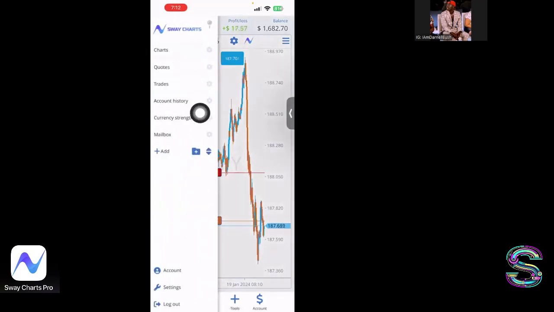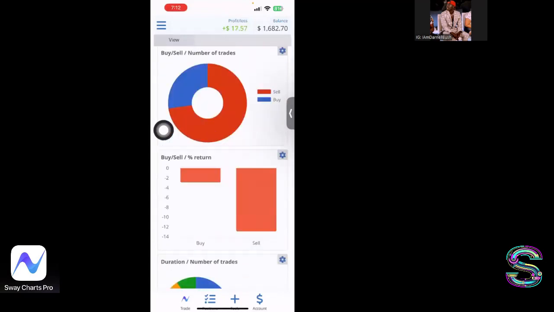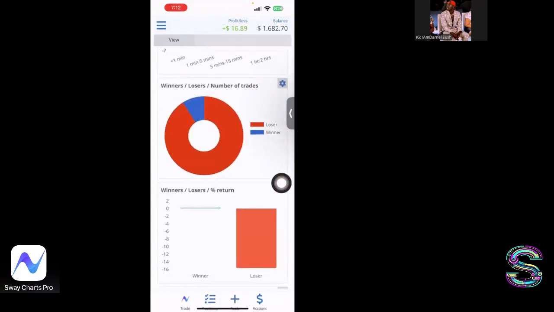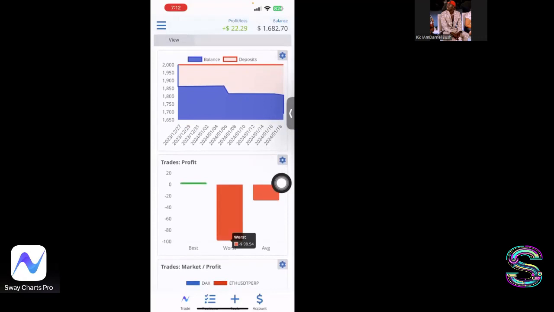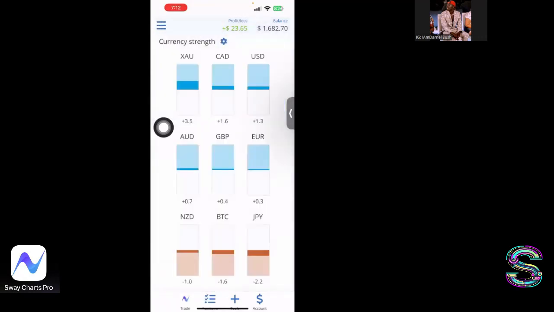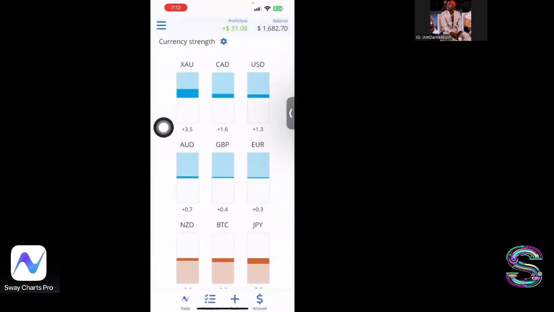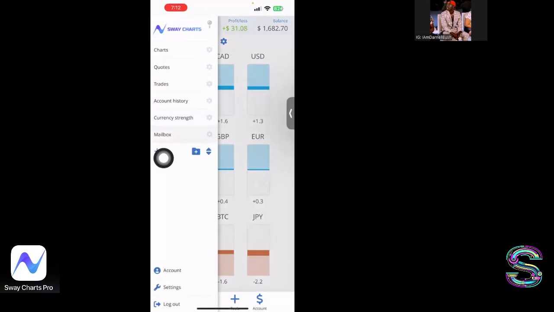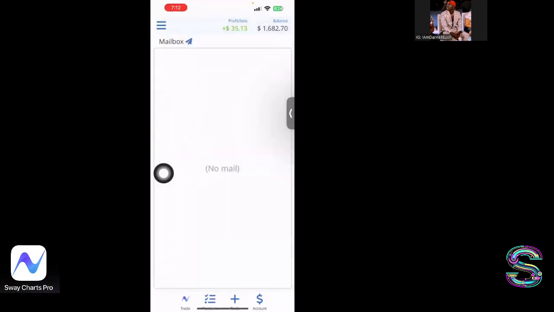The next thing I want to go over, guys, is when you click on account history. Literally what I was showing you guys earlier, based off the tools that you can find these in, that shows you everything going on with your account. You click on those 3 lines again. Let's say we go to currency strength. They give you the currency strength, like I showed you guys before in the tools. Another thing too, you do have a mailbox, where they can send you mail.